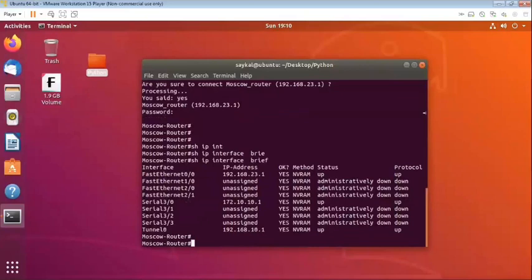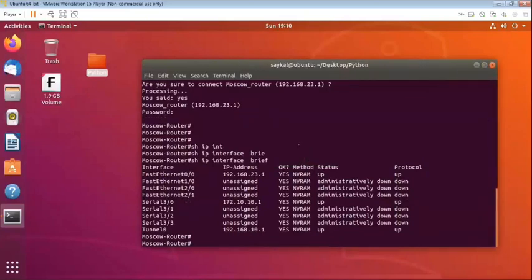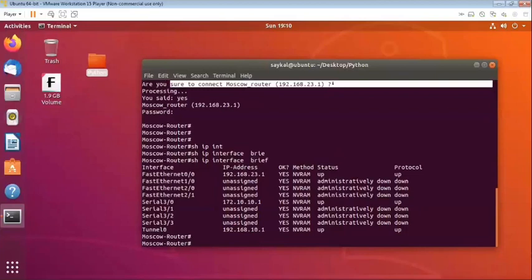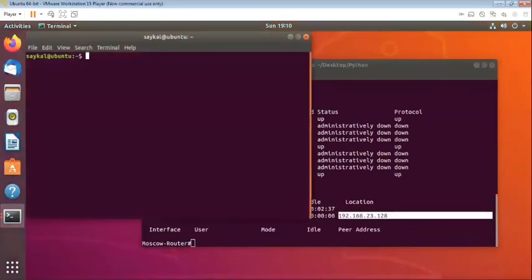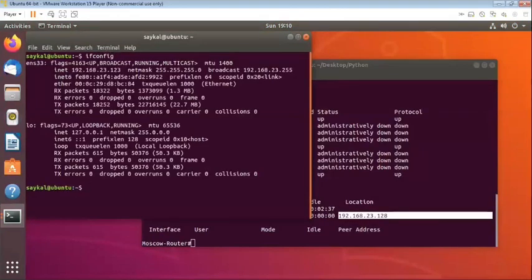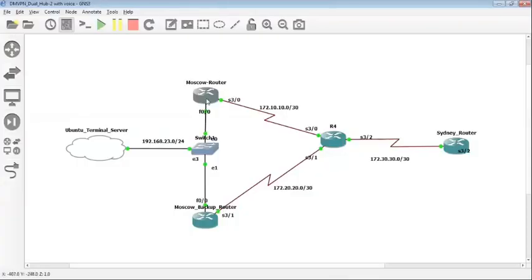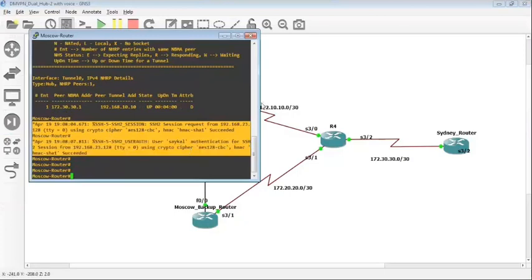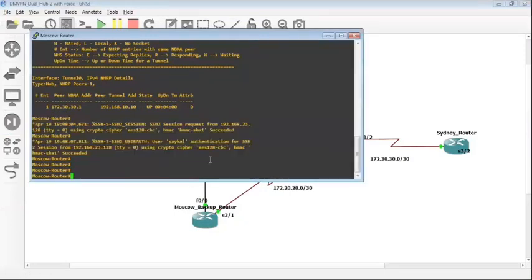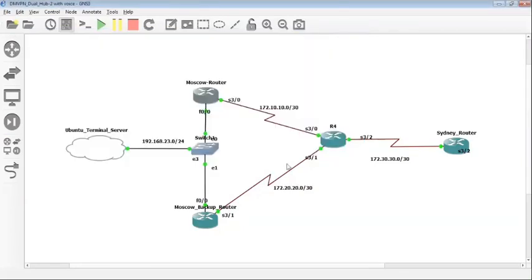Let's verify from the IP addresses. Yes, the IP addresses are the same, correct. And check users. Okay, this IP address belongs to our terminal server. Here it is. And lastly, we can check it from the router side as well. Yes, here it is, the connection logs. So it looks like it's working fine, right?